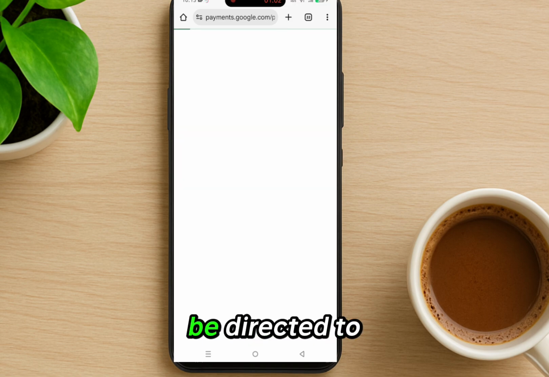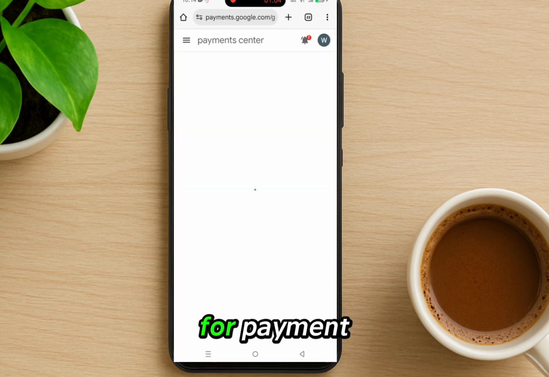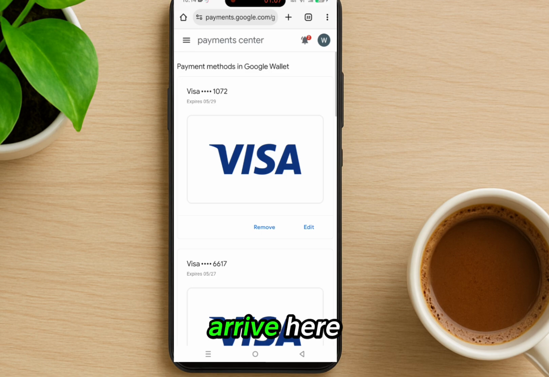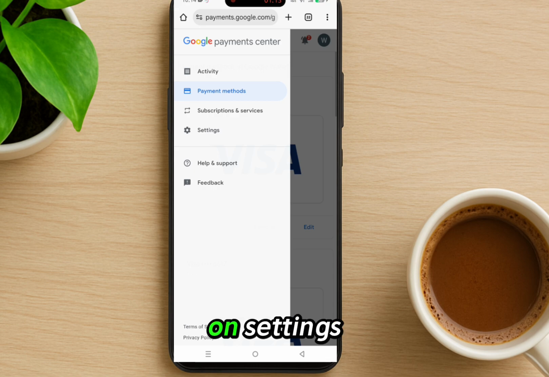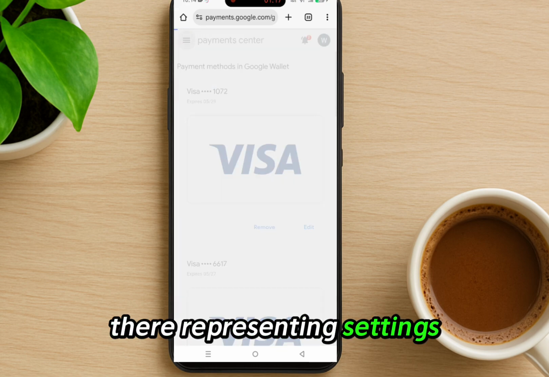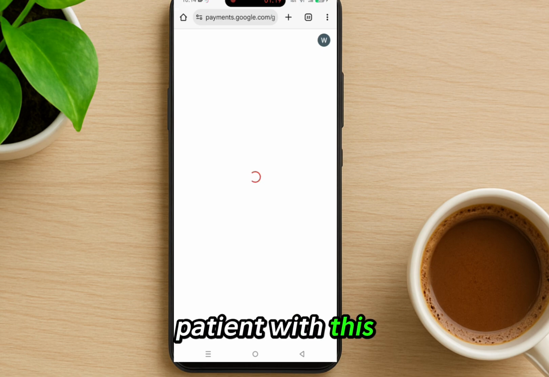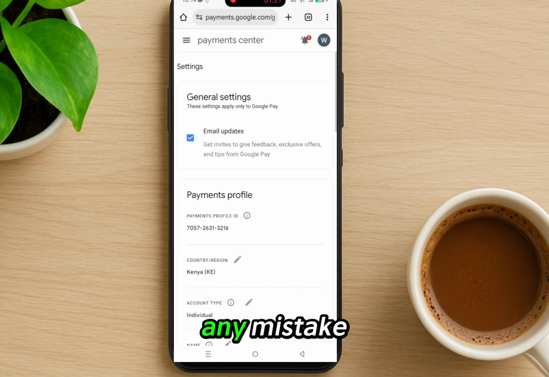Then you will be directed to another website here for payment. Then when you arrive here, tap on the three bars to the left or the hamburger sign. Then tap on settings, the gear icon there representing settings. Just be very patient with this and follow every step here so you don't make any mistake.